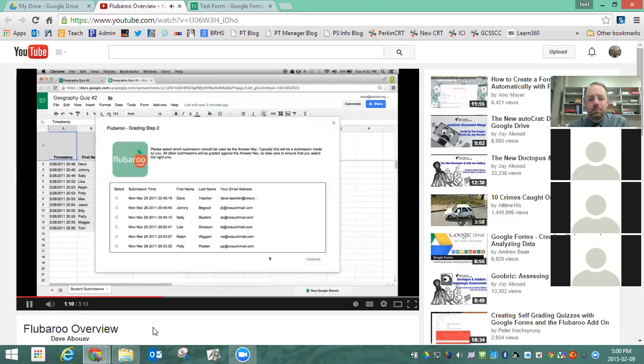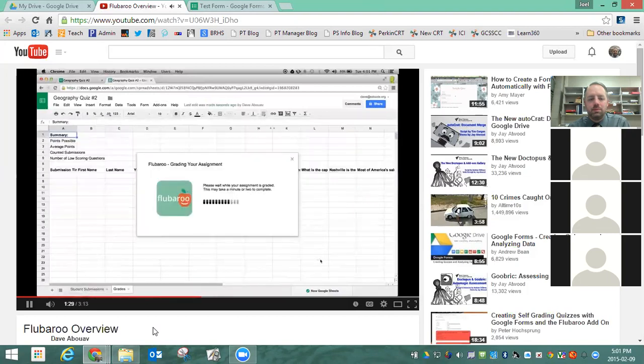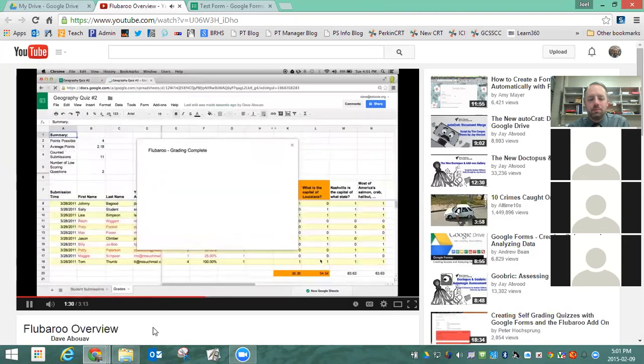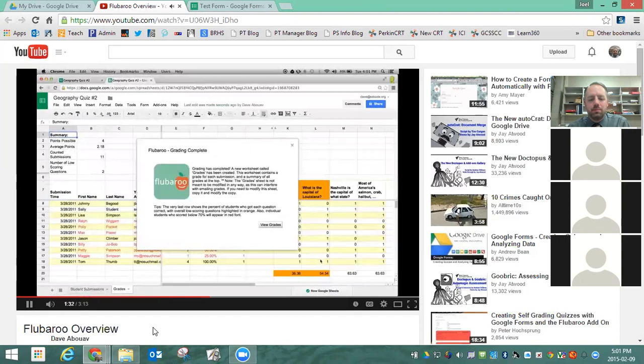In step 2, Flubaroo asks me to identify which submission should be used as the answer key. Looking through there, I recognize the first one as the submission I made earlier, which I want to use as the answer key. Once selected, I can continue on with the grading. Once started, the grading should finish within under a minute. Great, it's done already. Now I can click on View Grades to see the result.